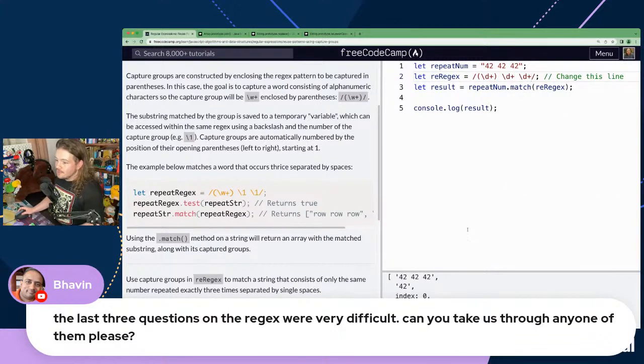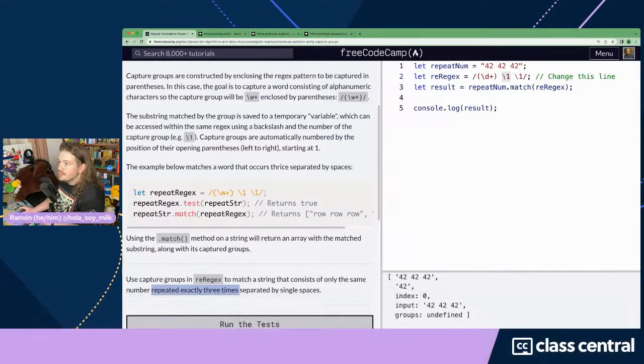Right? We're matching more than one digit, more than one digit, more than one digit, each separated by a space. Cool. That's nice. So let's see our exercise. Use capture groups in regex to match a string that consists of only the same number repeated exactly 3 times. And there it is, 1, 2, 3. So that works. Let's run our tests.